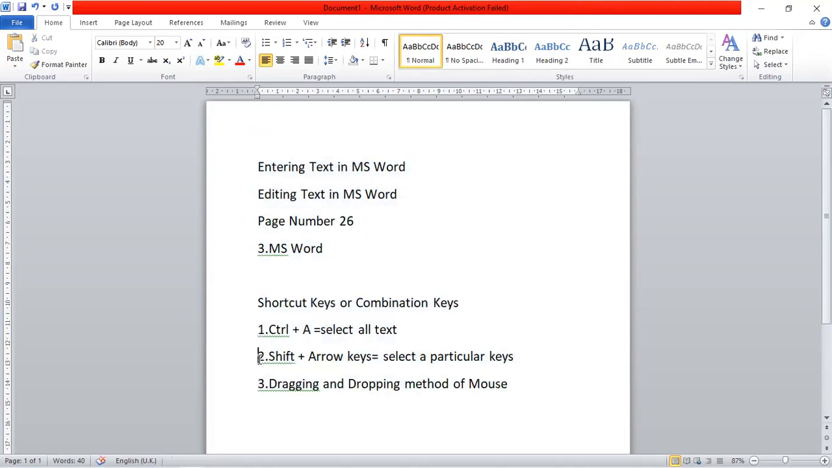Second method, that is Shift arrow keys. You just select a particular word. For example, shortcut keys. I double click on the shortcut keys, and then hold down the Shift and arrow keys at the same time. Simultaneously, you have to press Shift and arrow keys. Second method, Shift plus arrow keys, combination keys.